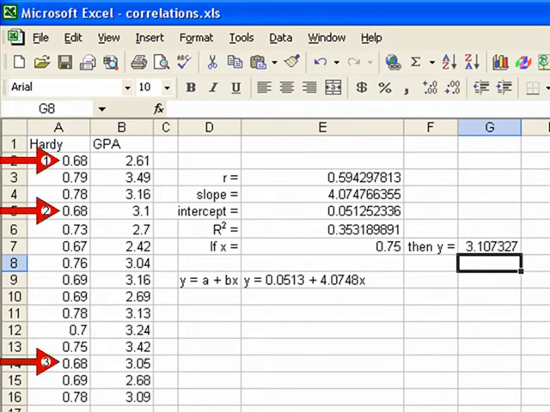Actually, let's take a look. We've got 3 students that have 0.68. So we'll take a look at those before we type it in and see what we predict. There were 3 students who got a hardiness score of 0.68. The first student had a GPA at the end of the first year of 2.61. The second one got a different GPA, 3.1. The third student got an even different one, 3.05.